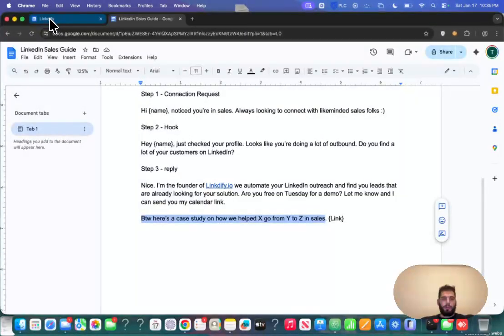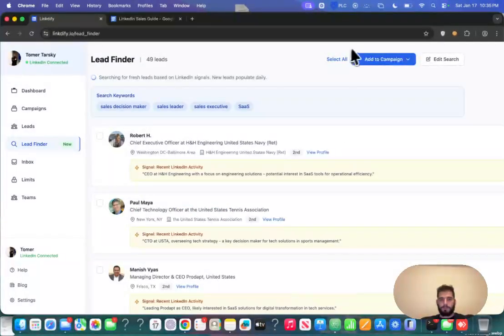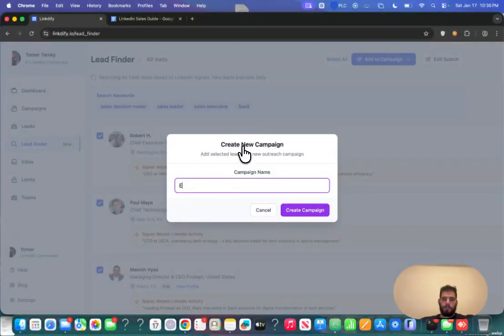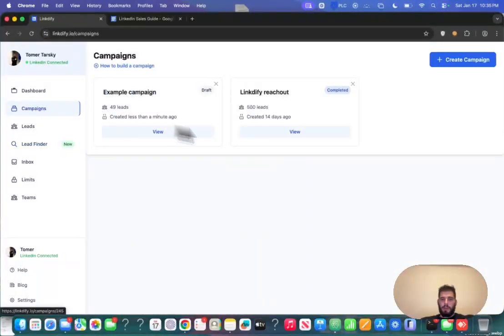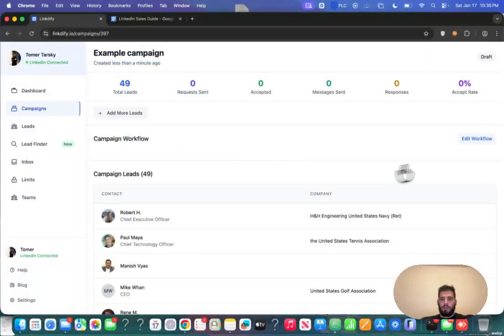And so then what we're going to do is go back to Linktify. We're going to select all these leads it picked for us. And as you can see here, it's searching for fresh leads based on LinkedIn signals. So every time someone makes a post or a comment who we don't have here, they're going to be added to this list and added to our campaign. So we're going to add them to our campaign. I'm just going to make this an example campaign here, and we're going to create this campaign. Once it's created, we're going to go to this example campaign.